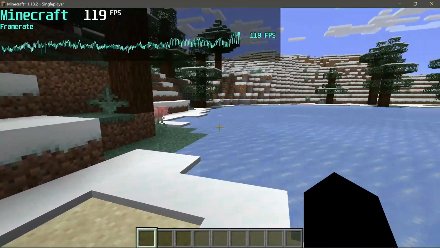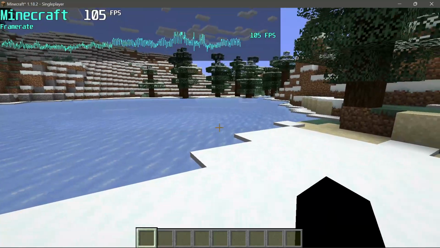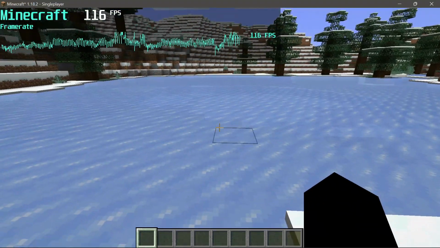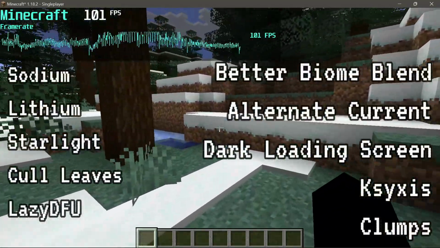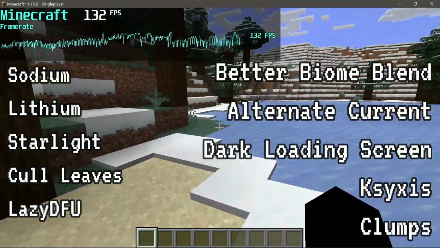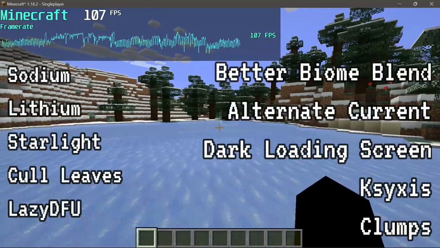So this definitely has improved my FPS a lot, and if you guys are on a low-end machine, then I would recommend that you guys get these mods. They are going to definitely help you, give you better FPS, more performance, and hopefully less lag inside your Minecraft Java game.